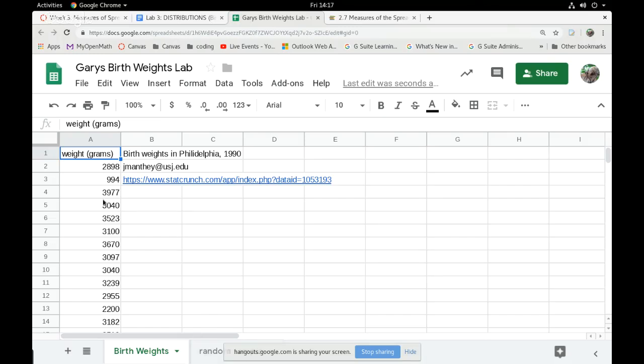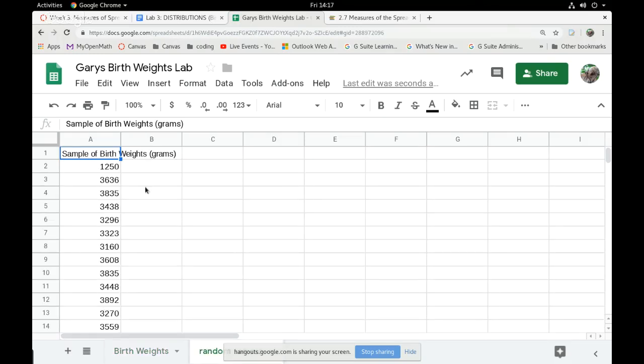And what we're going to do is, instead of playing with the original data set, we're going to take a random sample of 100 of those birth weights. So there's over 1,000 birth weights collected in the sample. We're just going to grab 100 of them to play with. So your random sample tab down here will have a slightly different set of numbers than me, but there will be 100 of them.